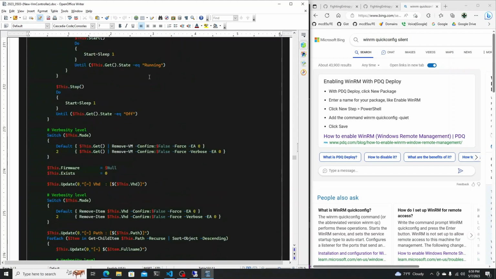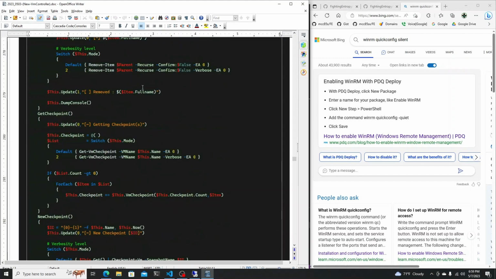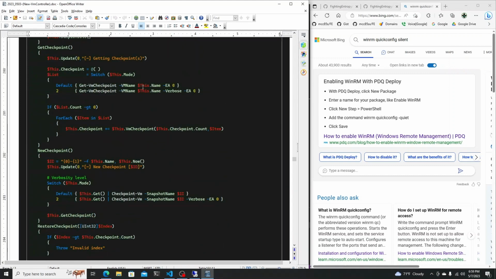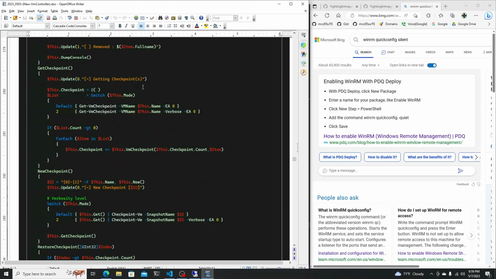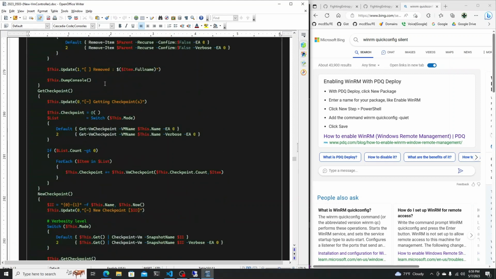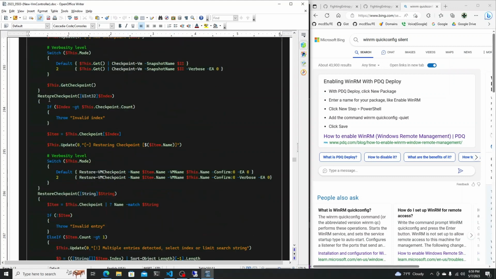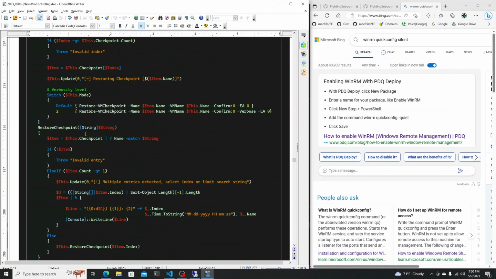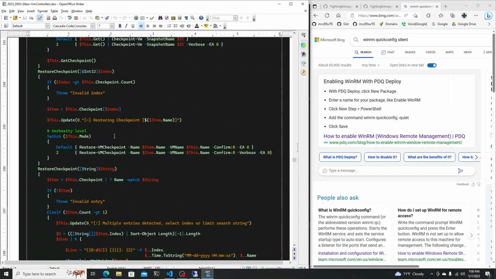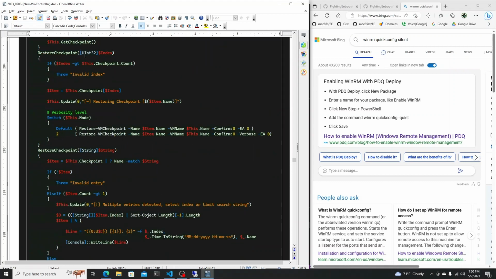I haven't experimented with MDT in Windows 11 quite yet, though I don't see how it would be that much different than Windows 10. Let's see. All of these methods sort of touch on things that I've explained already. Restore checkpoint, you could use the index and it'll look for it that way, or you could use the string and it'll do it that way.